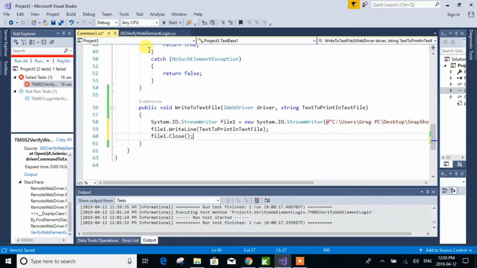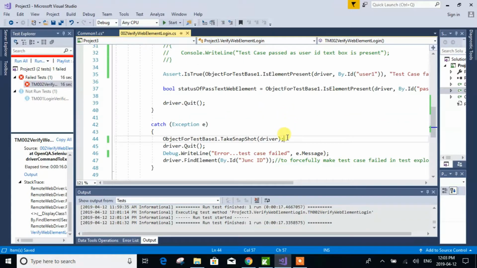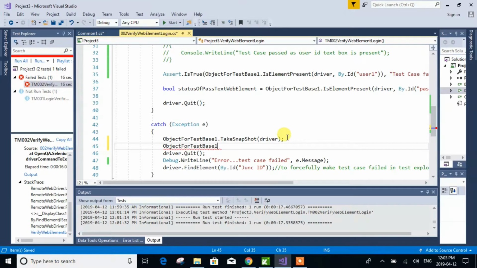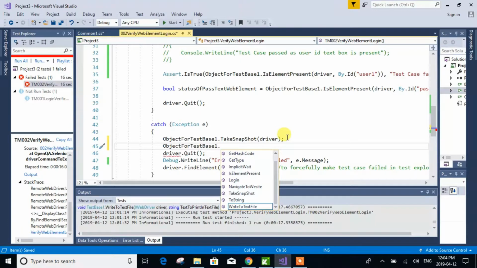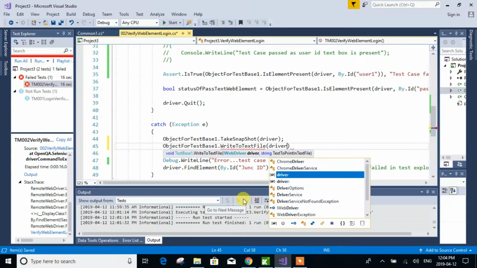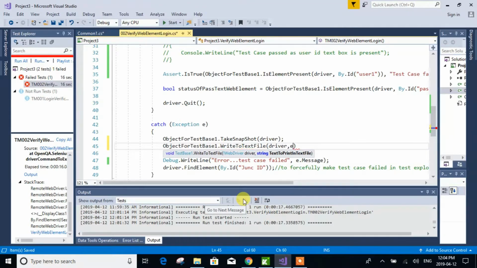Coming back to here, go here, object1 dot, the function name, WriteToTextFile, Driver.e.Message. That means whatever is captured here is passed over here. Okay, right now we're going to run this test case. Okay, everything is good.